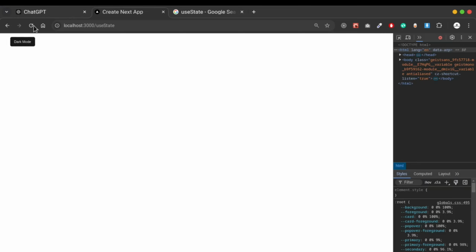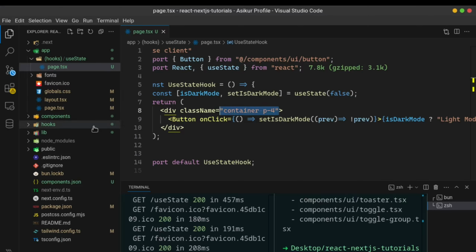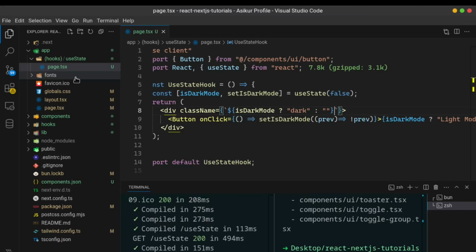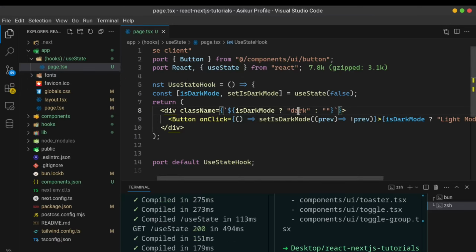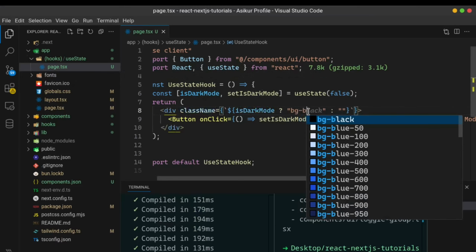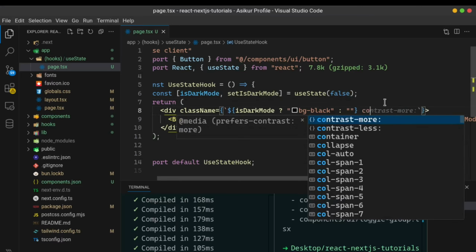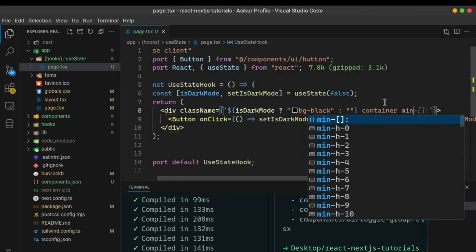Before that, I will just show you dark, light, dark, light, dark, light. So how cool is that? So we can update dark, like BG black 900, or BG black just normal black, and BG is nothing, container, minimum height screen.